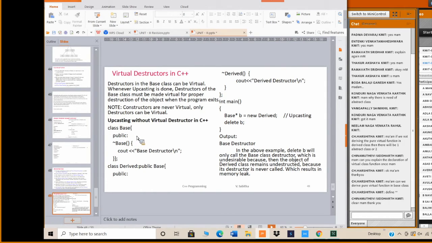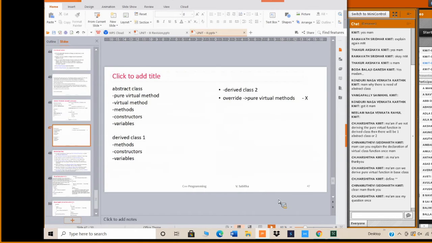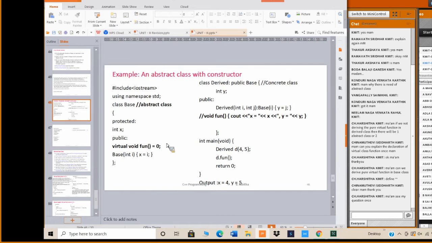Now here you can see, let's go with the example, then I'll give you the conclusion. Harshita, what is that? Ma'am, can we define a pure virtual function in the base class? Yes, that's what we did. In this example, in the base class itself we define the pure virtual method, according to your question. In the derived class, we will override it.